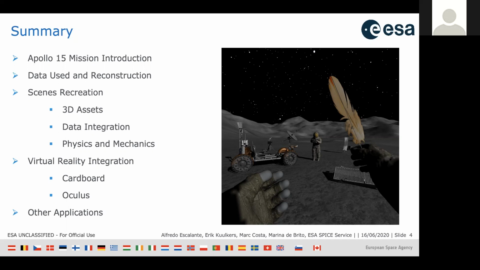Then once we had all this, we wanted to integrate virtual reality with this experience. We target first Cardboard, which was the main platform that we want to develop for, but we also adapt all these scenarios for Oculus. I will talk about that at the end of the presentation. And just to finish, I will give some examples of other applications that all these assets that we created in this project can be applied to.